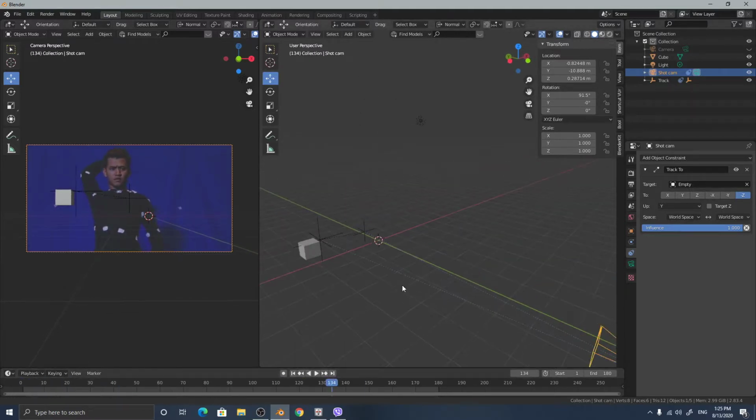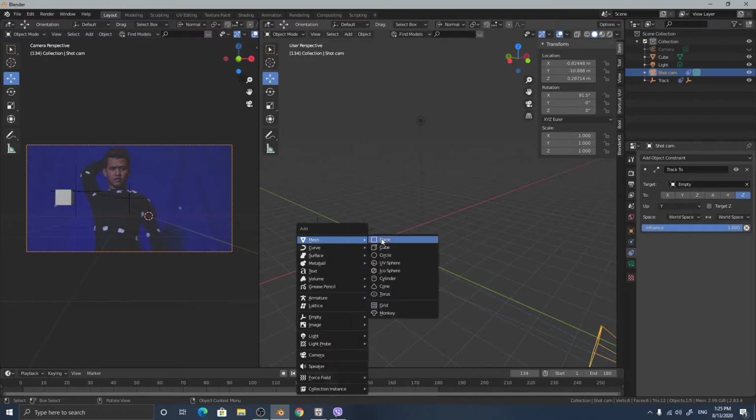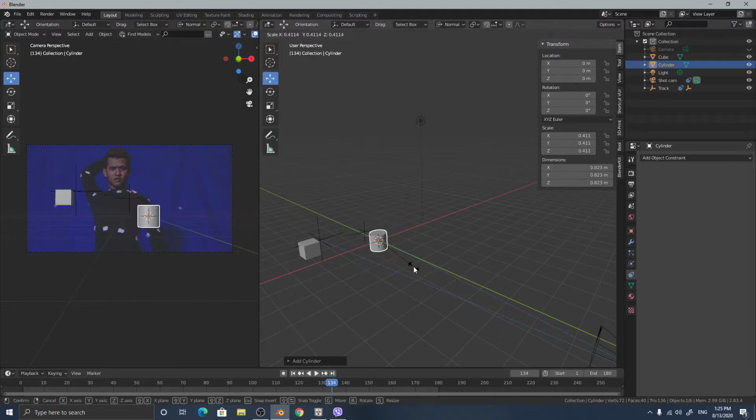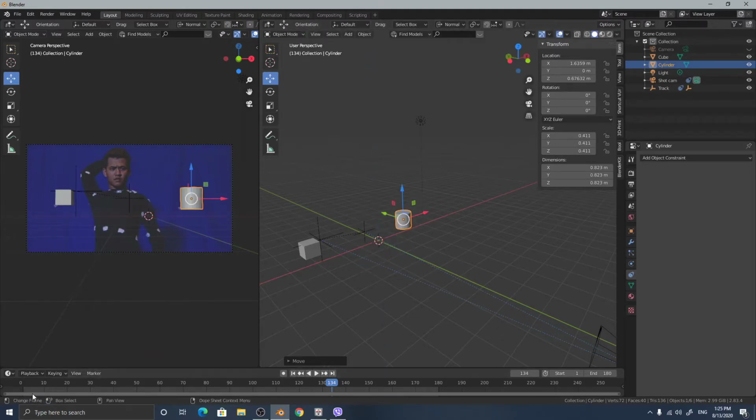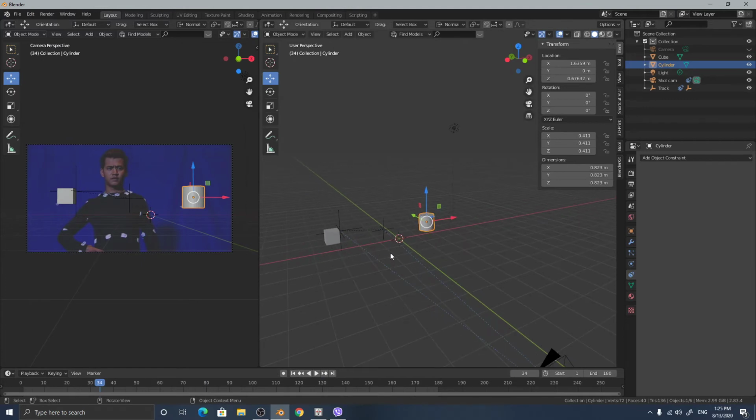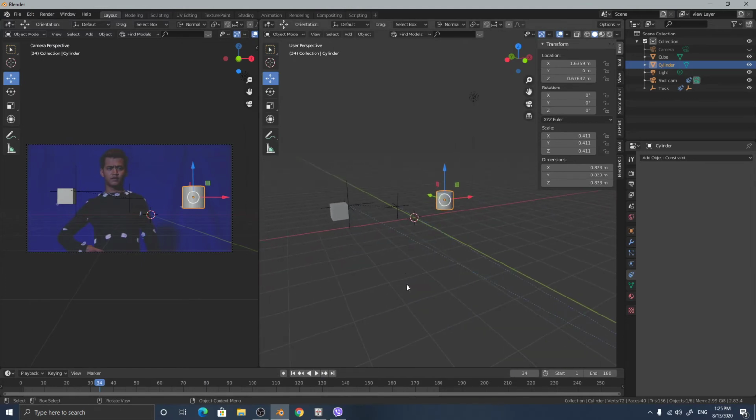So anything I put in here is stuck to the shot. Something nice. Down maybe. You see, it is stuck to the shot. So this is the camera tracking with one point. Thanks for watching.